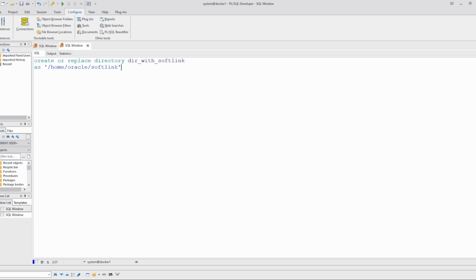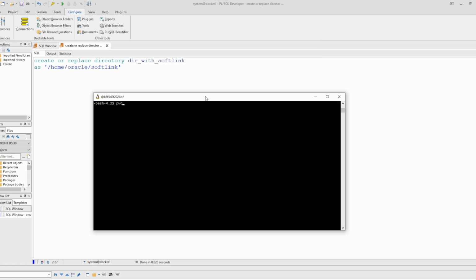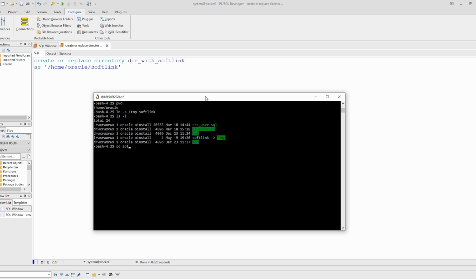We will define the soft link on the database server like this. So I am on the database server, and I will create a soft link. Under the soft link, I will just create a file.